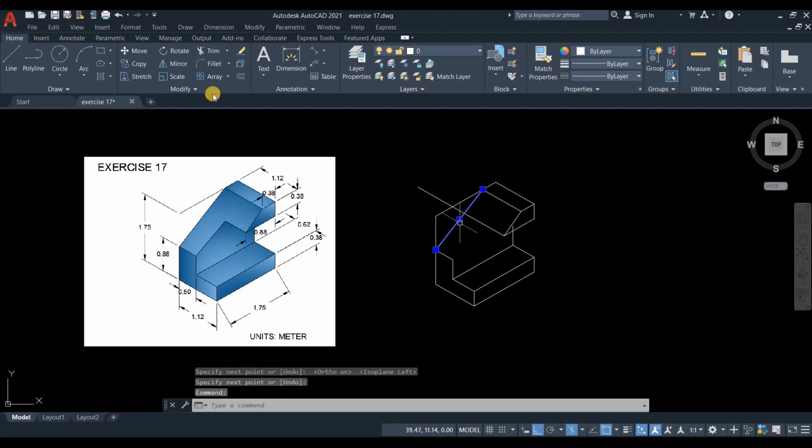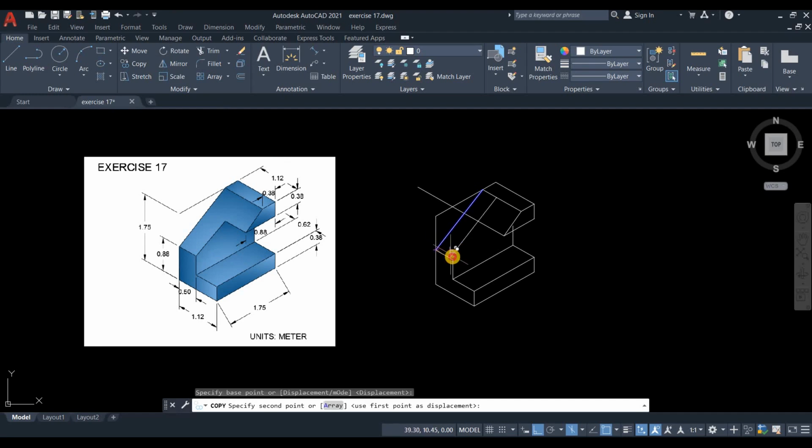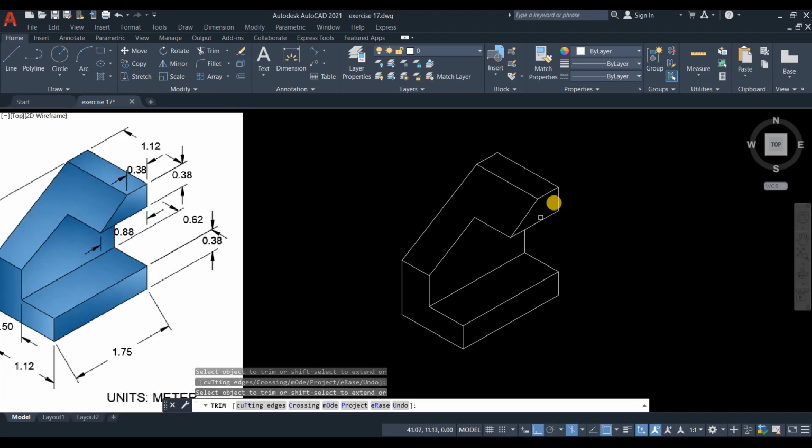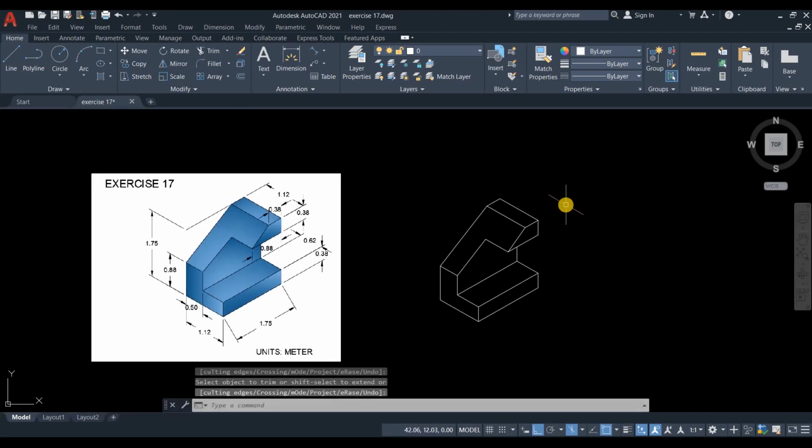We won't be needing the measurement anymore. I will just trim it. I will just copy this line and then go to trim. Let's trim those lines that we do not need. So there you go. It might look complicated, but it's not.